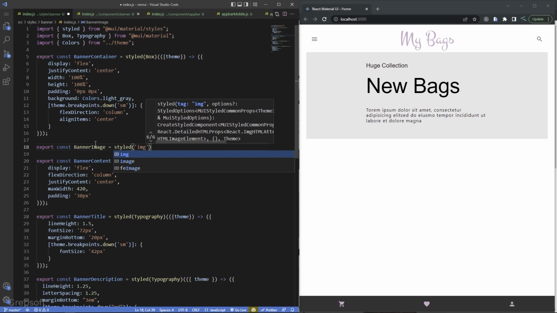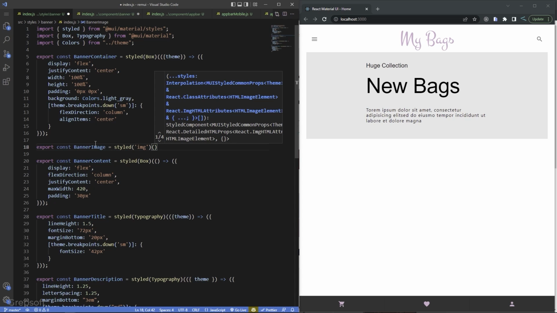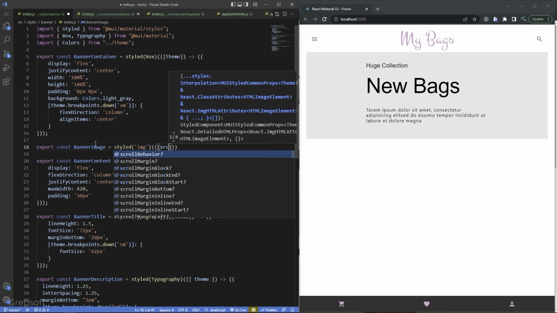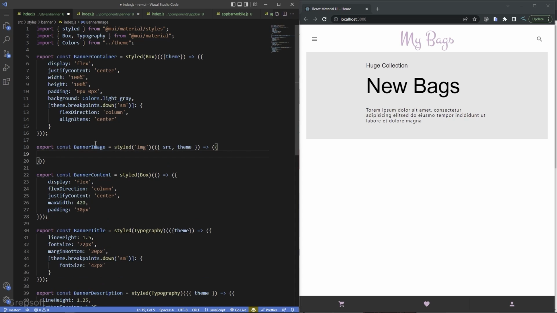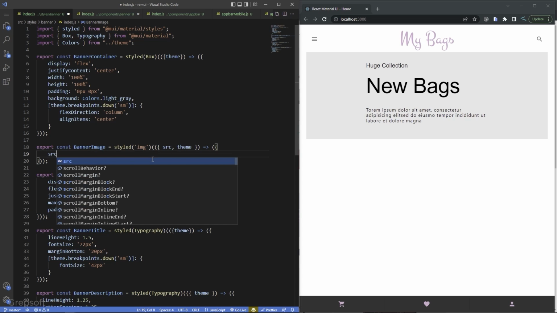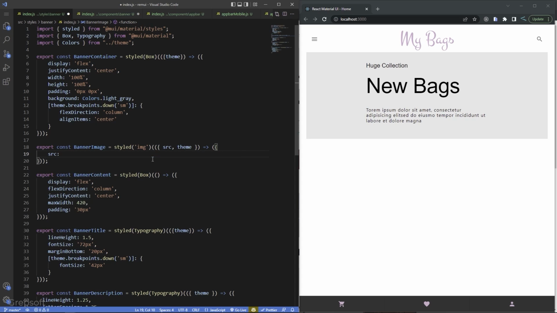And this time I'm using the HTML image. For this one, we will need to add the source, and we need to pass in the source and the theme. And then what I'll do is just do like that, because if I want to use this somewhere else, then I can just pass in the source. So all right, we'll say source equals the props URL, and we will close it like that. So that will take care of that part.